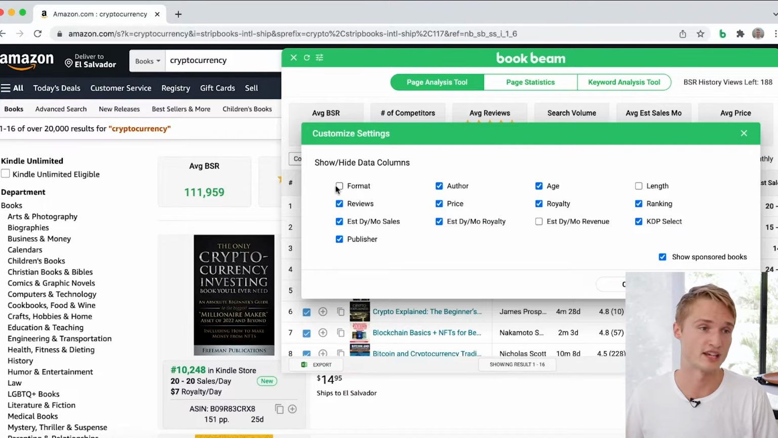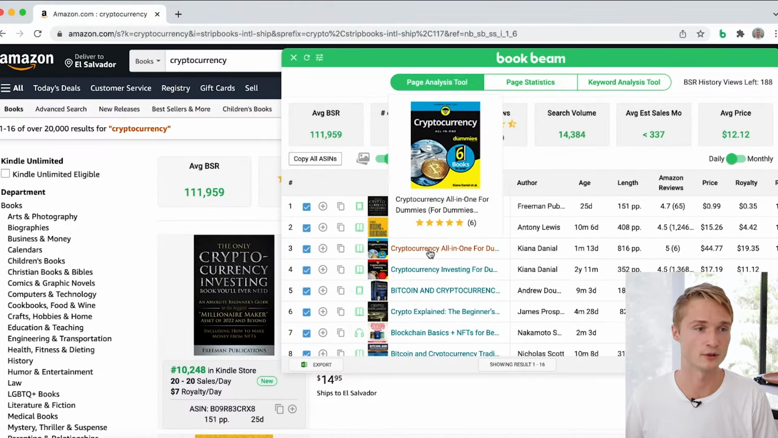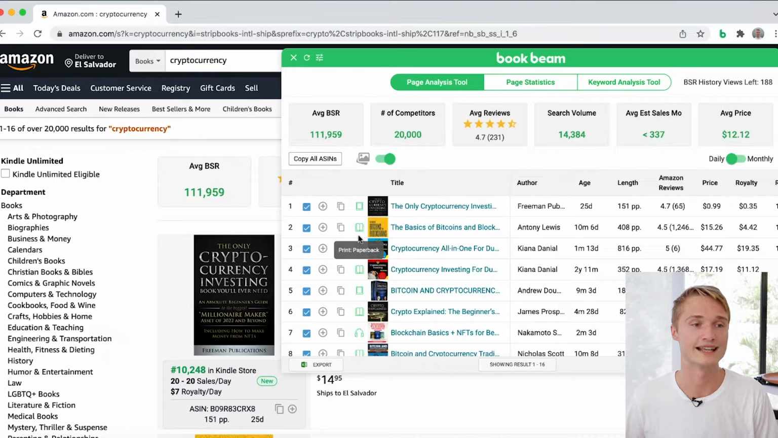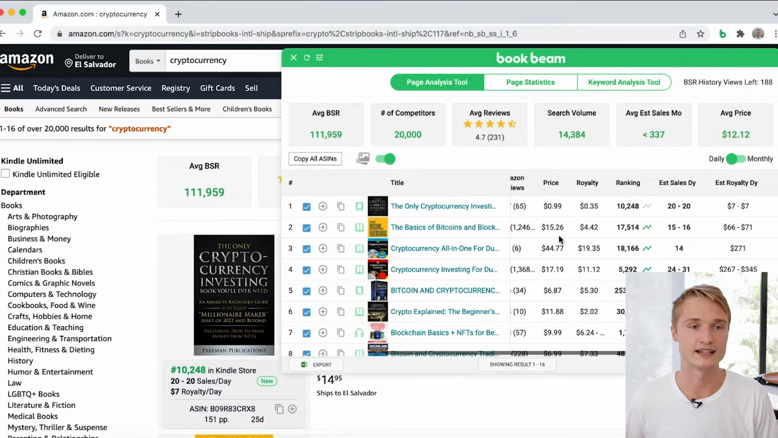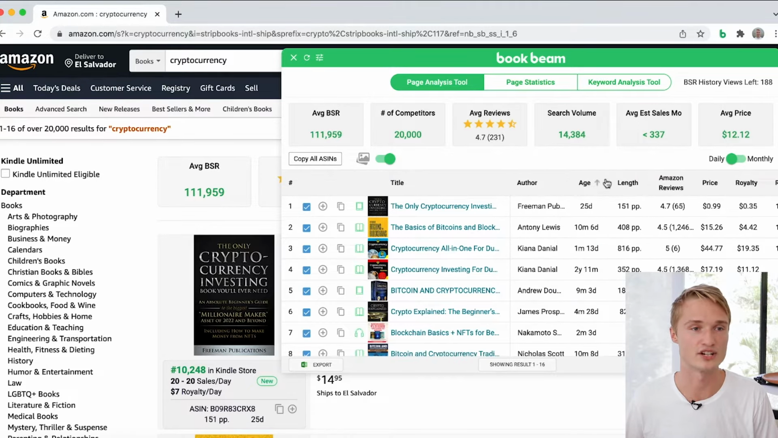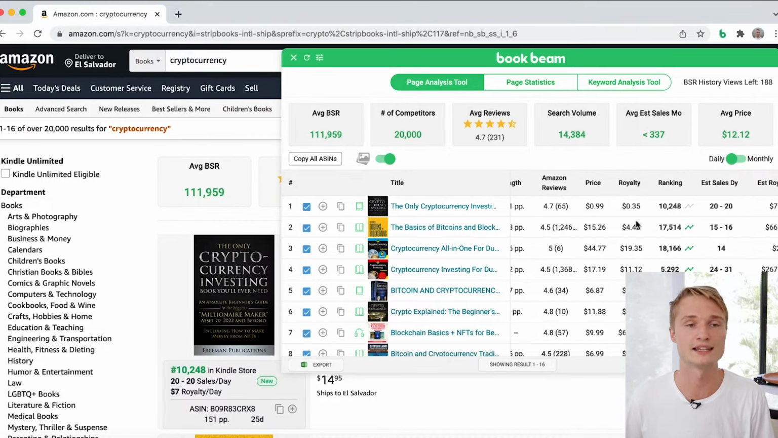So for example, here I didn't have format selected, I didn't have estimated monthly daily revenue, I didn't have the length. So let me just add these, and so now I can see what kind of format this book is that is showing here. And I can also see length, which I just added over here. I can see the age of the book, the length. Like before, I can order the books based on the age, the length, whatever I like. I can obviously do ranking as well.